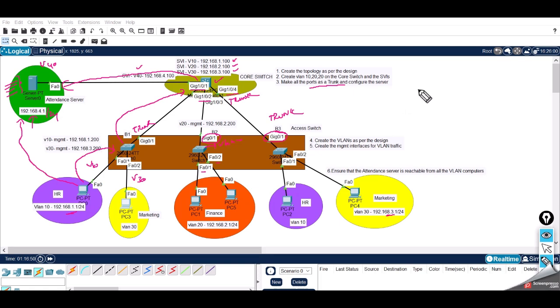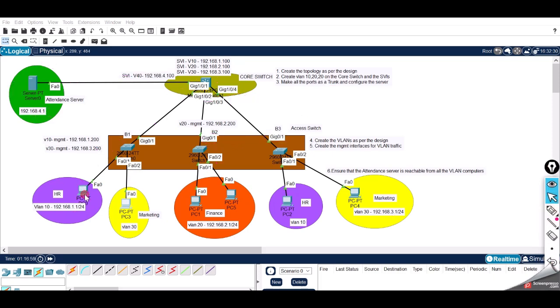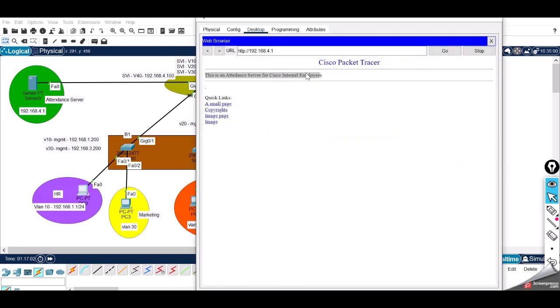Ping and traceroute are very important. Ping ensures that you have reachability, and traceroute tells you which path you are taking to talk to that particular destination. As a final step, let's go to this HR computer, and since it has access, let's run the traceroute.